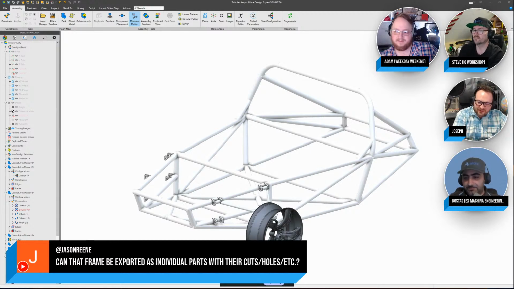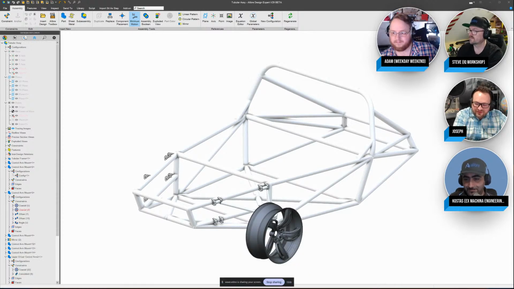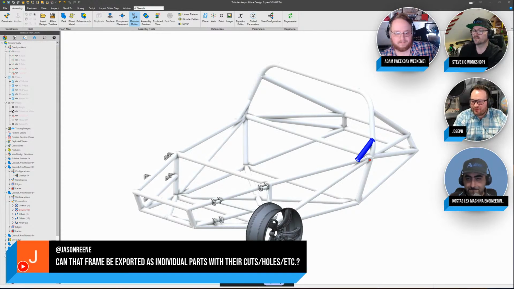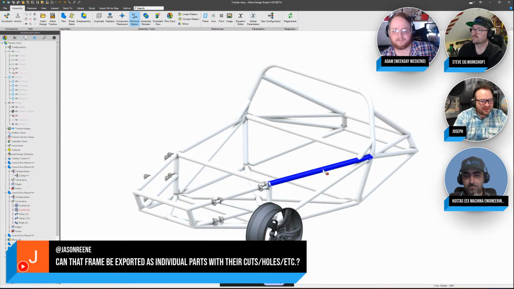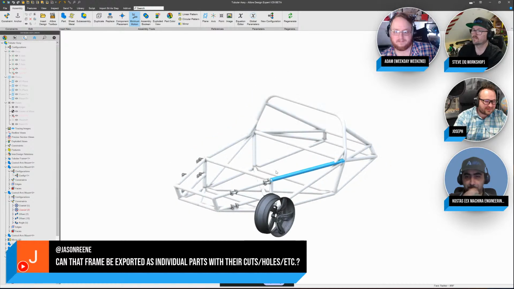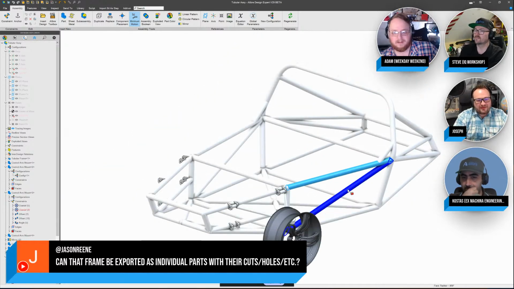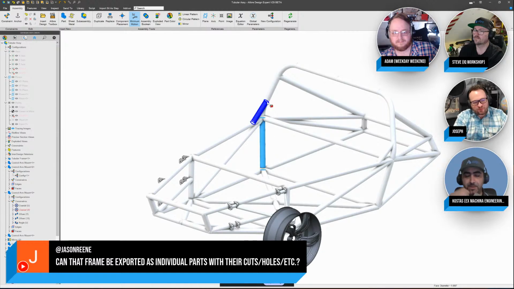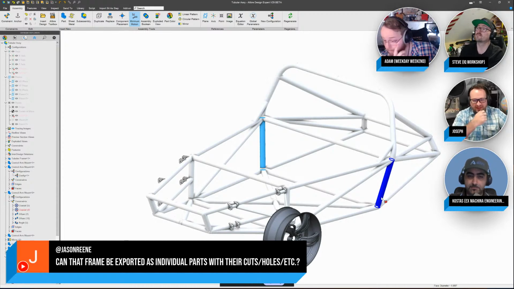Yep. Jason Freen has a great question here. Jason Freen, hopefully I'm saying that right. Can the frame be exported as individual parts with their cuts and holes, etc.? So in case that was missed, that's coming. And what it's going to look like is, because you're going to need to be able to say extract this and be able to dictate how it's bent and what those dimensions are, right? So you would promote this to a part file, make a drawing, and have all of your dimensions, holes, features on that, whatever you would like. That is going to be a driven part.